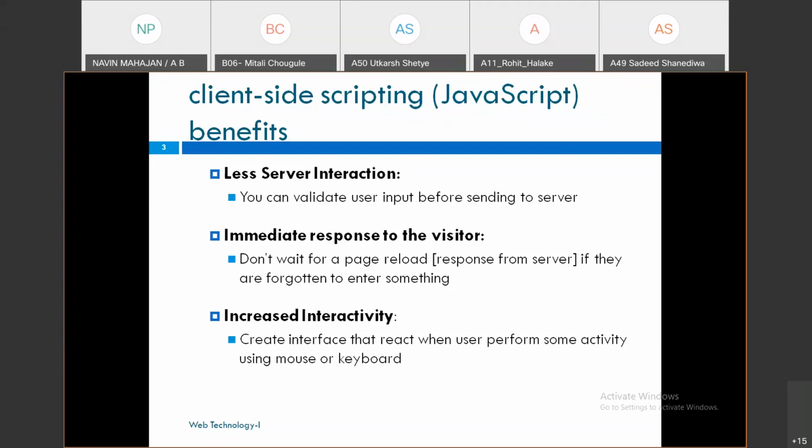Next one, immediate response to the visitor. Don't wait for a page load response from the server if the user has forgotten to enter something. Suppose the user has forgotten to enter the first name, and suppose there is a registration form of a student. Within this form, the web application accepts the first name, last name, mobile number, gender, and academic year.